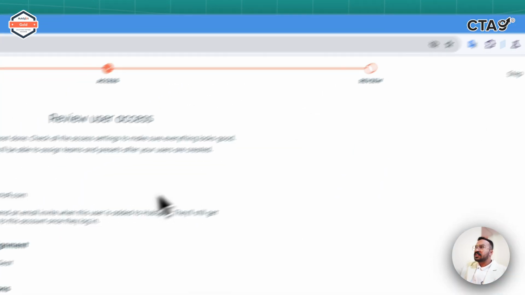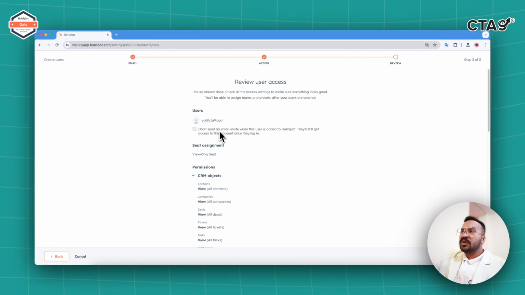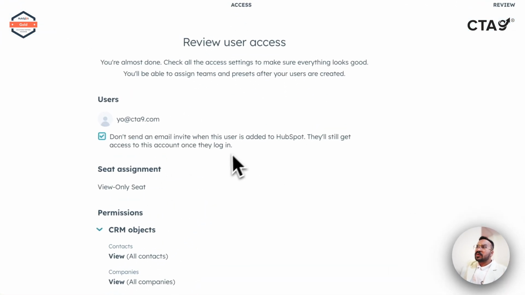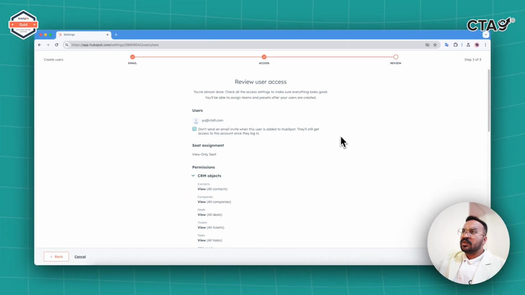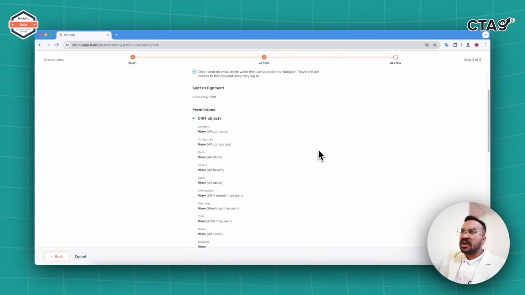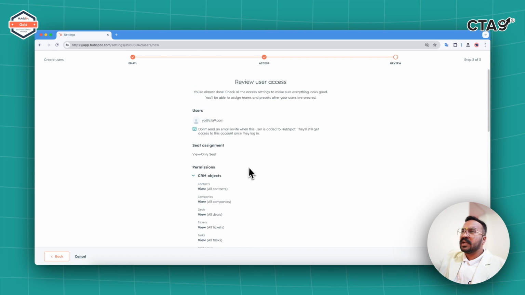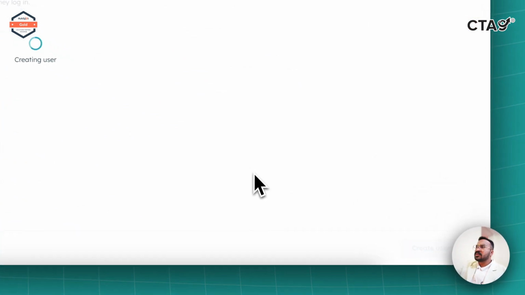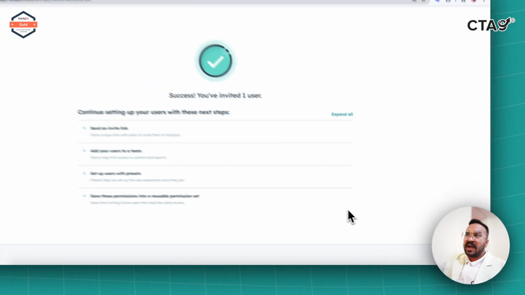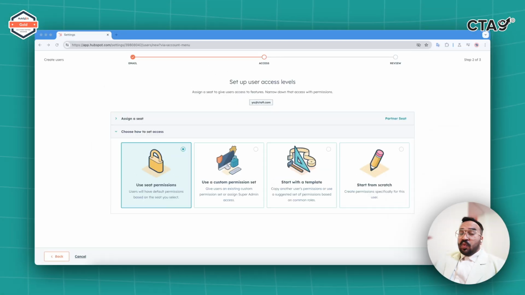I can review this and I can choose whether I want to send an email invite to the specific person or not. So don't send an email invite when this user is added to HubSpot. They will still get access to this account once they log in, and you can see what sort of permissions that user is getting. And then I click on create user, and this user will be added to my HubSpot CRM.